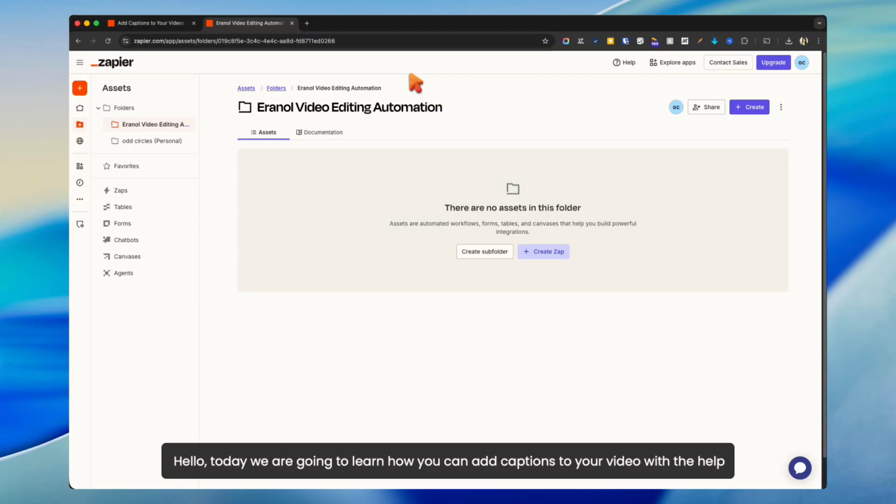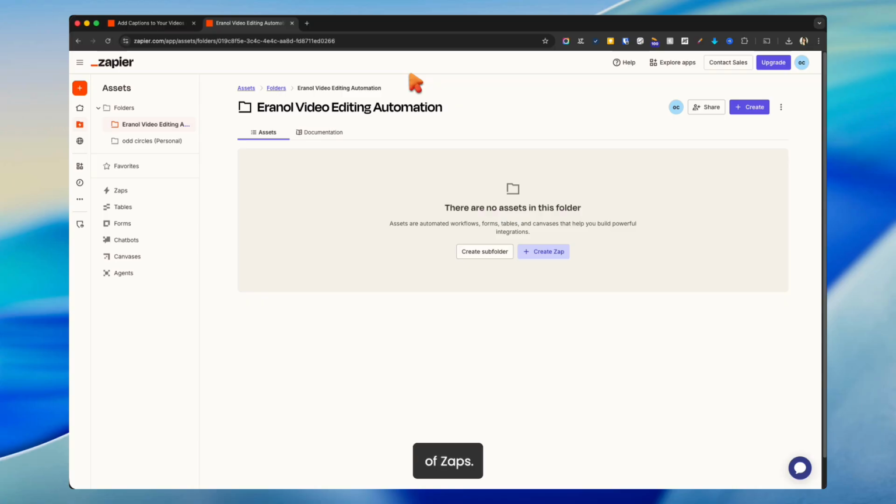Hello, today we are going to learn how you can add captions to your video with the help of Zaps. It's really easy, so let's get started.